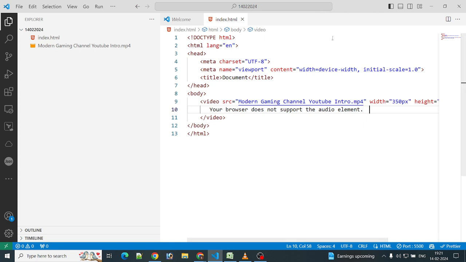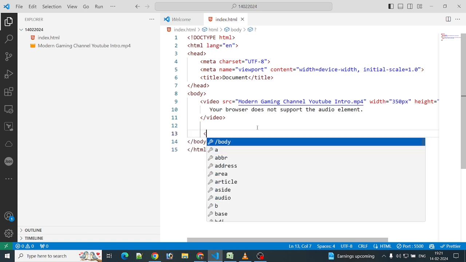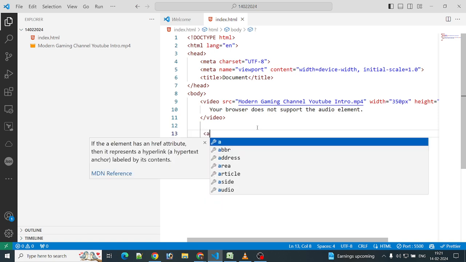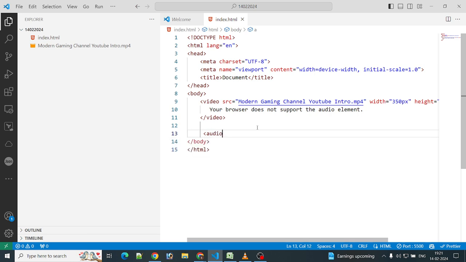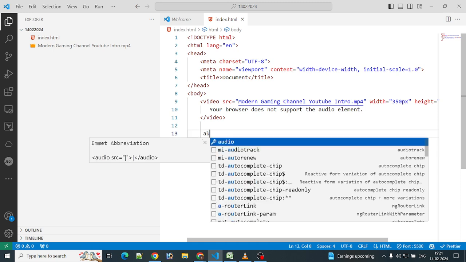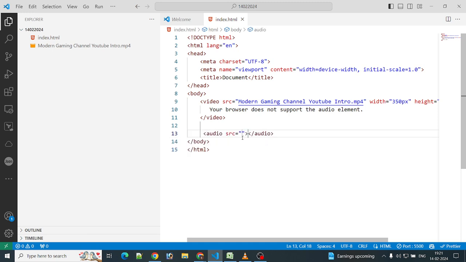Clear? So this is the video tag, one of the HTML media tags. Next we are going to introduce one more tag, which is audio. We have discussed video, and now audio. It also looks the same as video, and it will also contain the same source attribute.